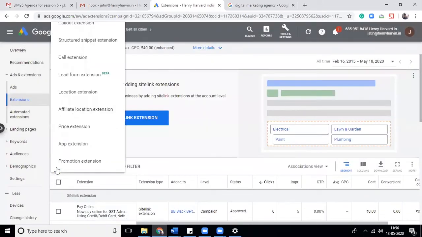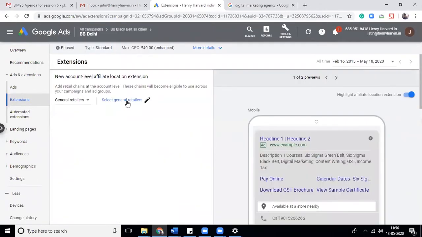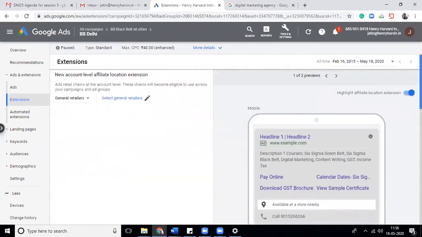The next extension is the affiliate location extension. Affiliate location extension is primarily for retailers. Like Lenskart is a big chain with hundreds and hundreds of outlets, and you want to show their extension. Let's suppose somebody is searching in Faridabad, it will show the ad of the nearby store's location. If you are in Gurgaon, it will show the location of that store.